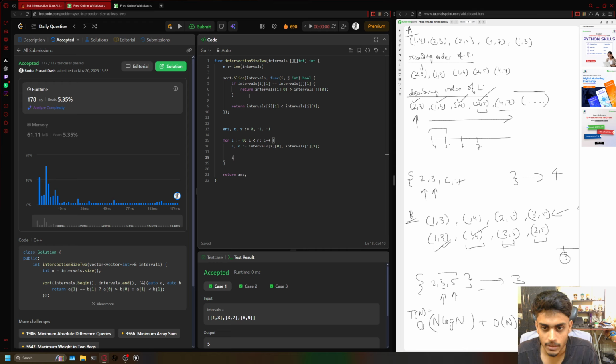I'll check whether x and y are contained in this interval. So contains x will be x is greater than or equal to L, and contains y, which means y is greater than or equal to L. One thing to observe is that I only need to check this because of the sorting. You may ask, what if x and y are less than L or more than r? It won't happen because of this sorting. So, contains x and contains y.